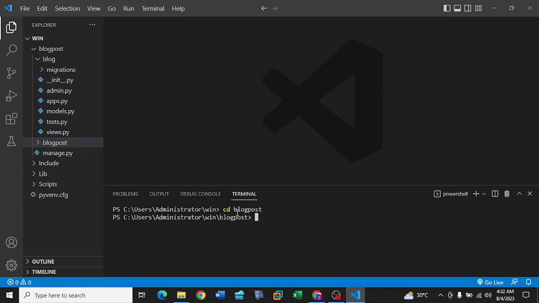Now it's time for us to check our simple app. python manage.py runserver.